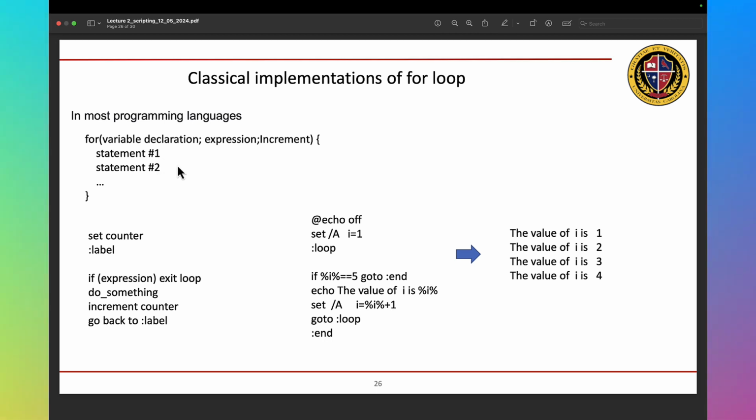Now, in bash scripting, this is how the for loop is implemented. First you set a counter which will serve as the initialization point. Then you have a label where you can go back to repeat the statements over and over again to get a loop. Now, this is the condition statement. If the expression is true, then we exit the loop.